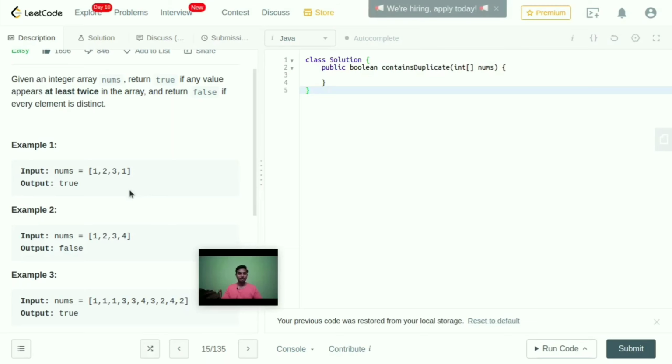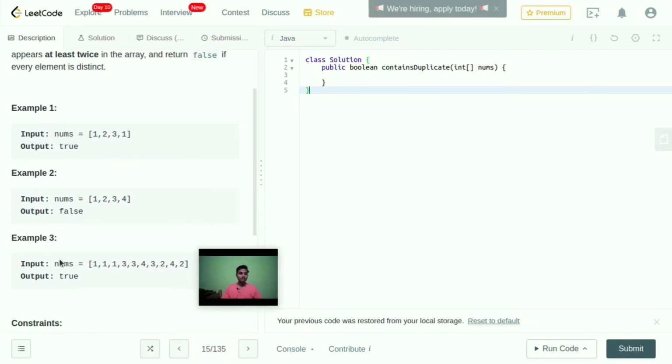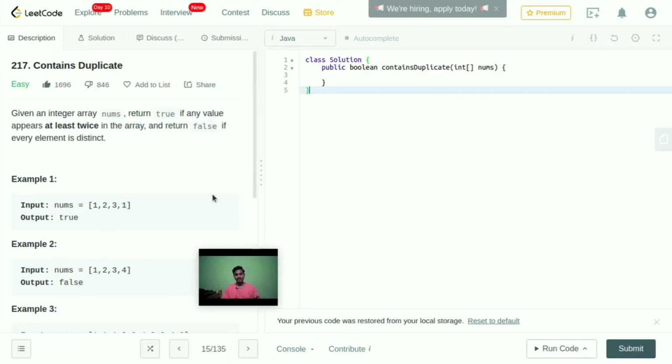Coming to example two, nums equals 1, 2, 3, 4. Here no element is repeating twice, so the output is false because it doesn't contain duplicates. In example 3, the input value contains duplicate values, so the output is true. In this way, we need to find it.